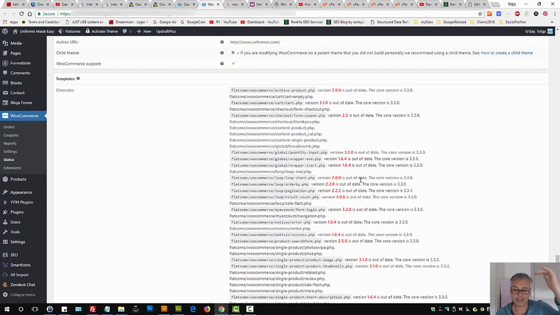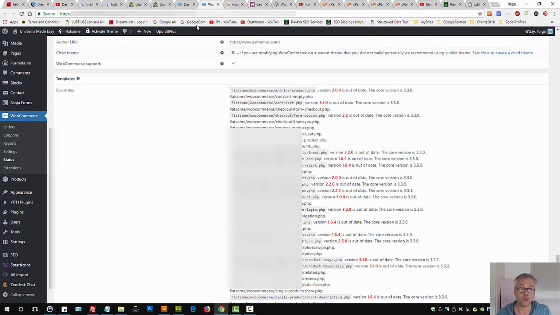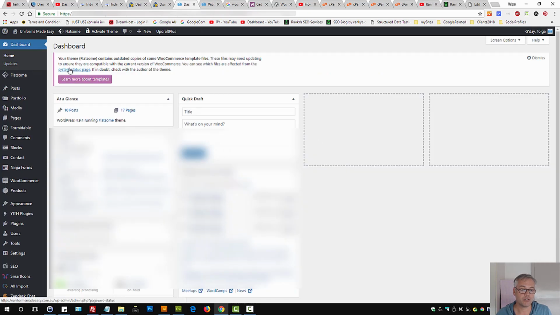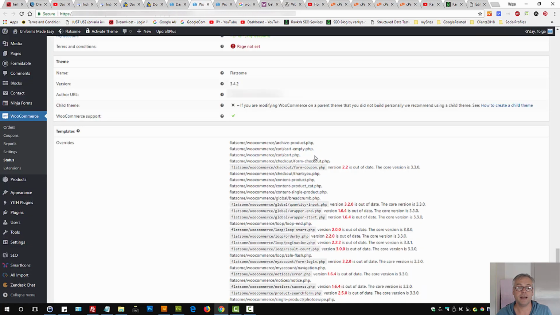What you need to do then is just go through each and every one of the outdated template files. Once you make all the updates, what you can do is press on system status page again and then double check template files. As you can see, in our case, we've just updated two particular outdated template files. And now what I need to do is go through each and every one of them.